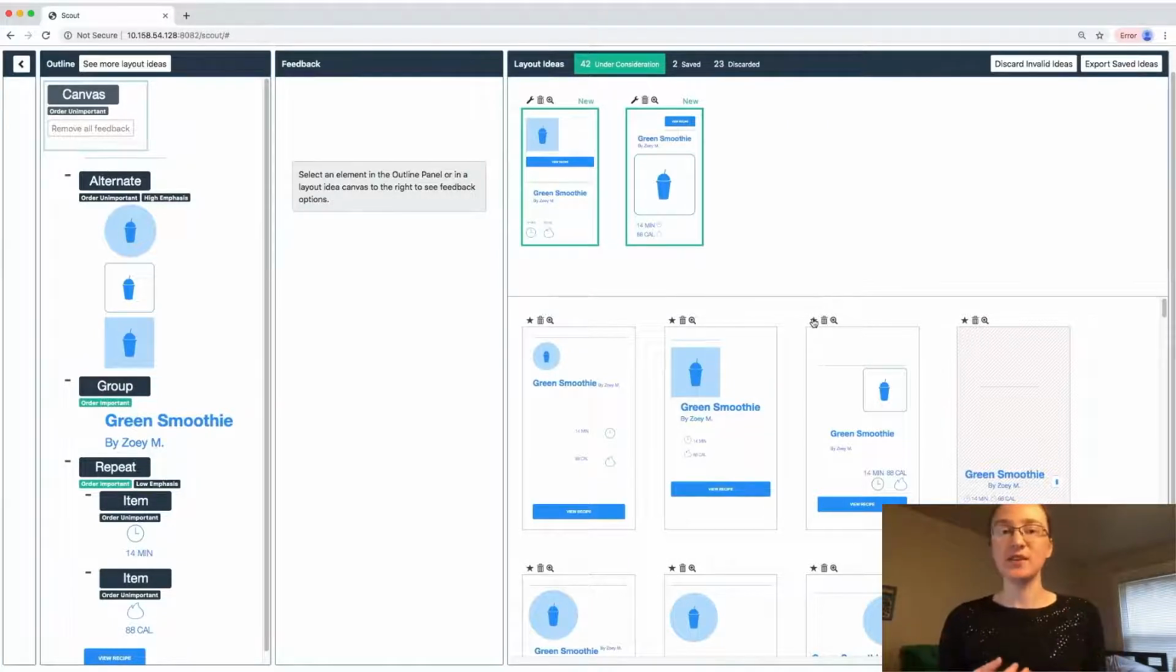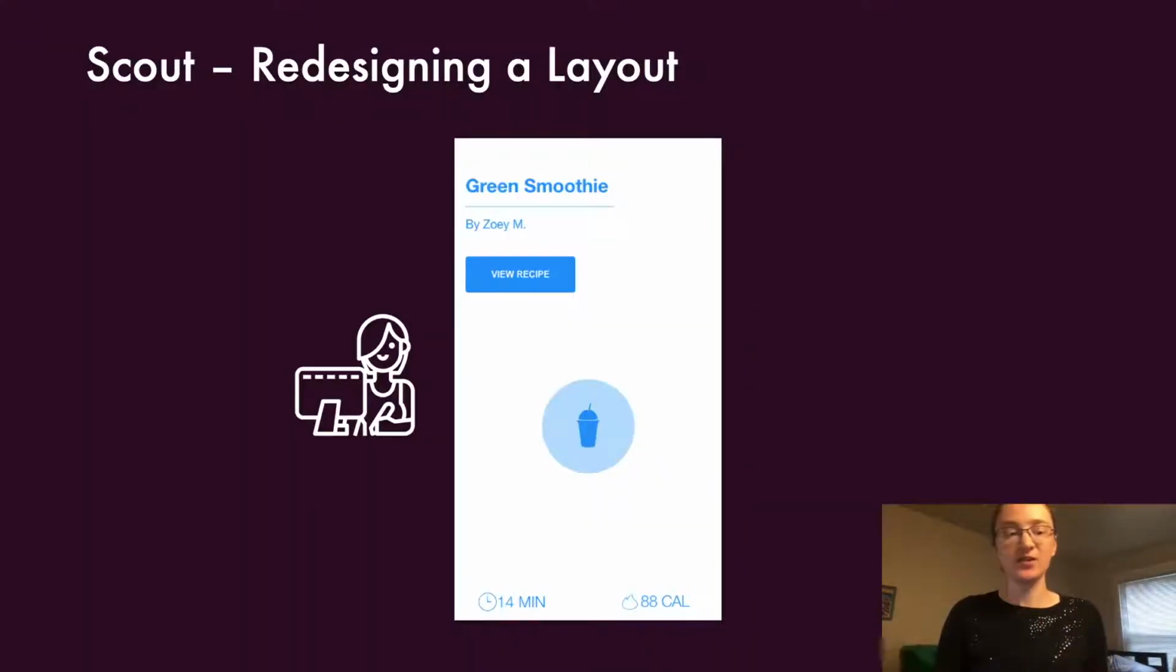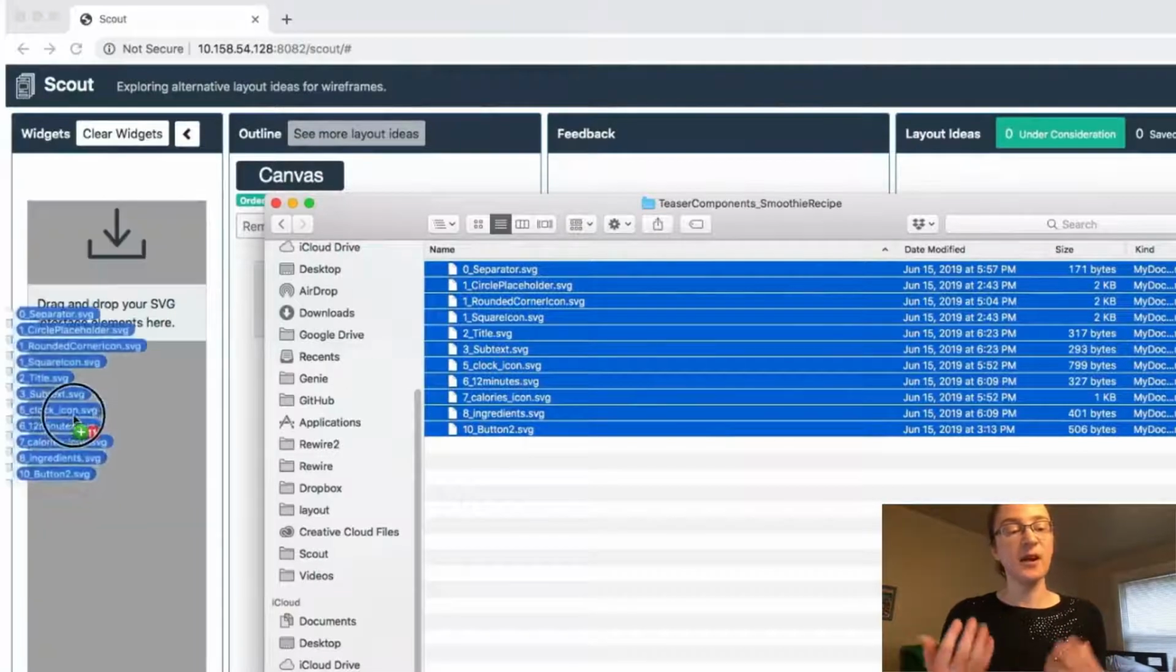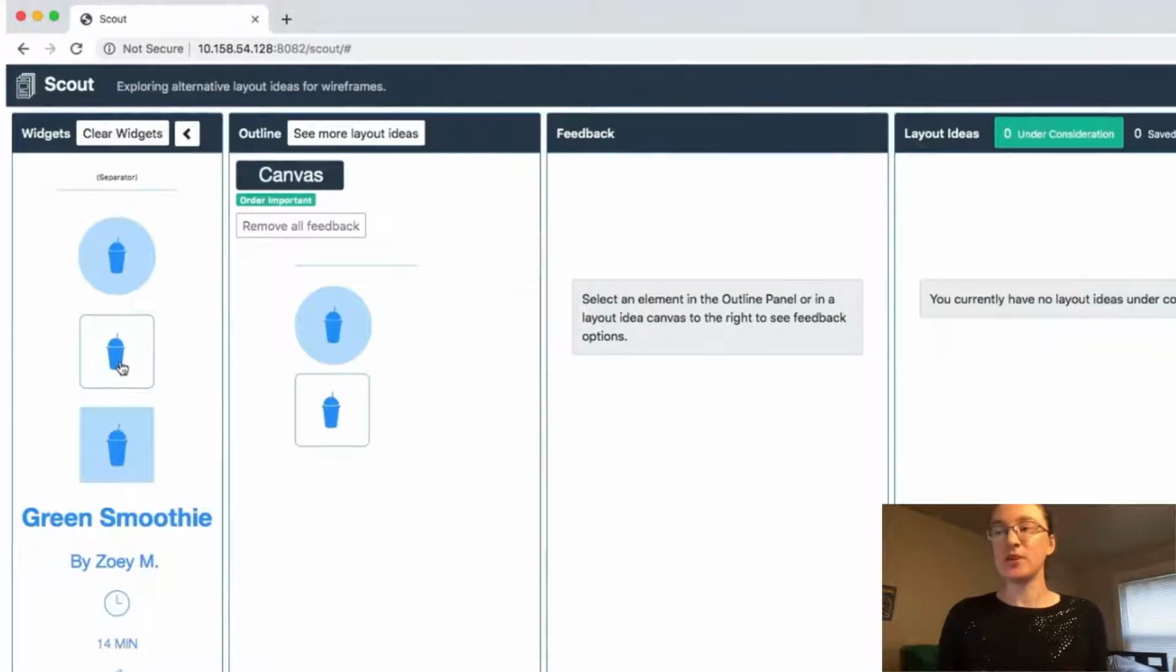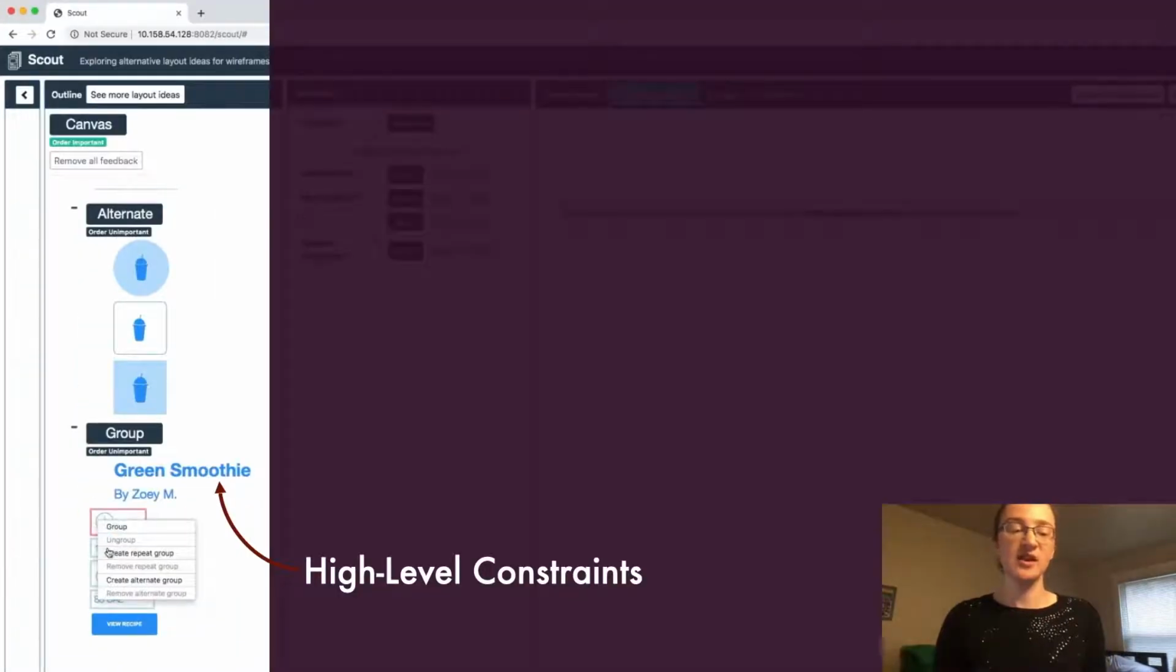To walk you through this process for an interface designer, I'll introduce Eunice, and she wants to redesign the layout of this smoothie app screen. She starts off by importing her components into Scout to explore some alternatives. She adds her components to Scout's outline, and then adds some high-level constraints to them.